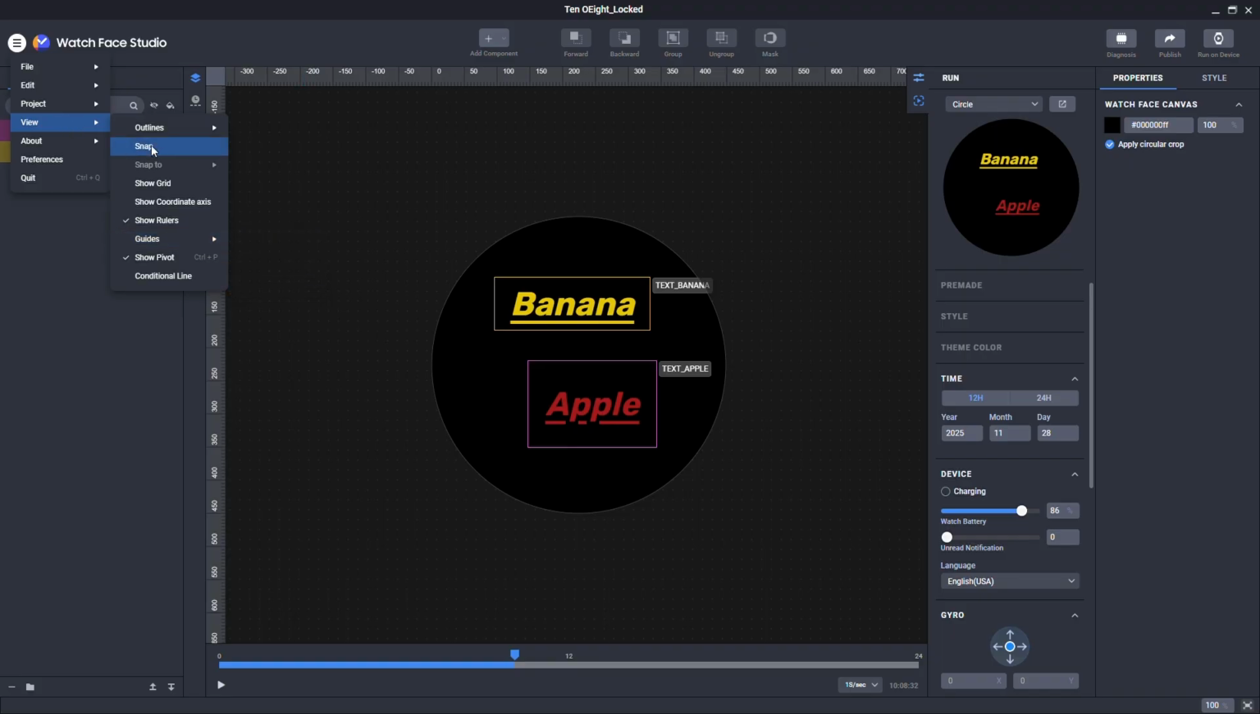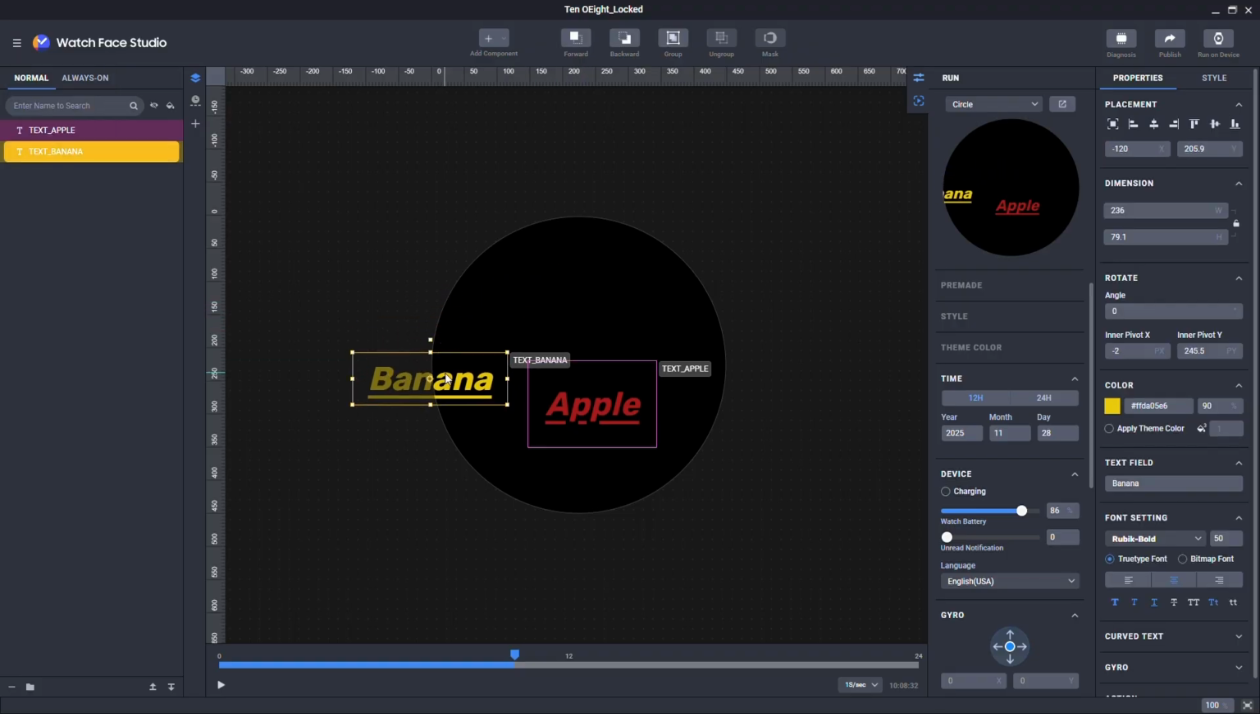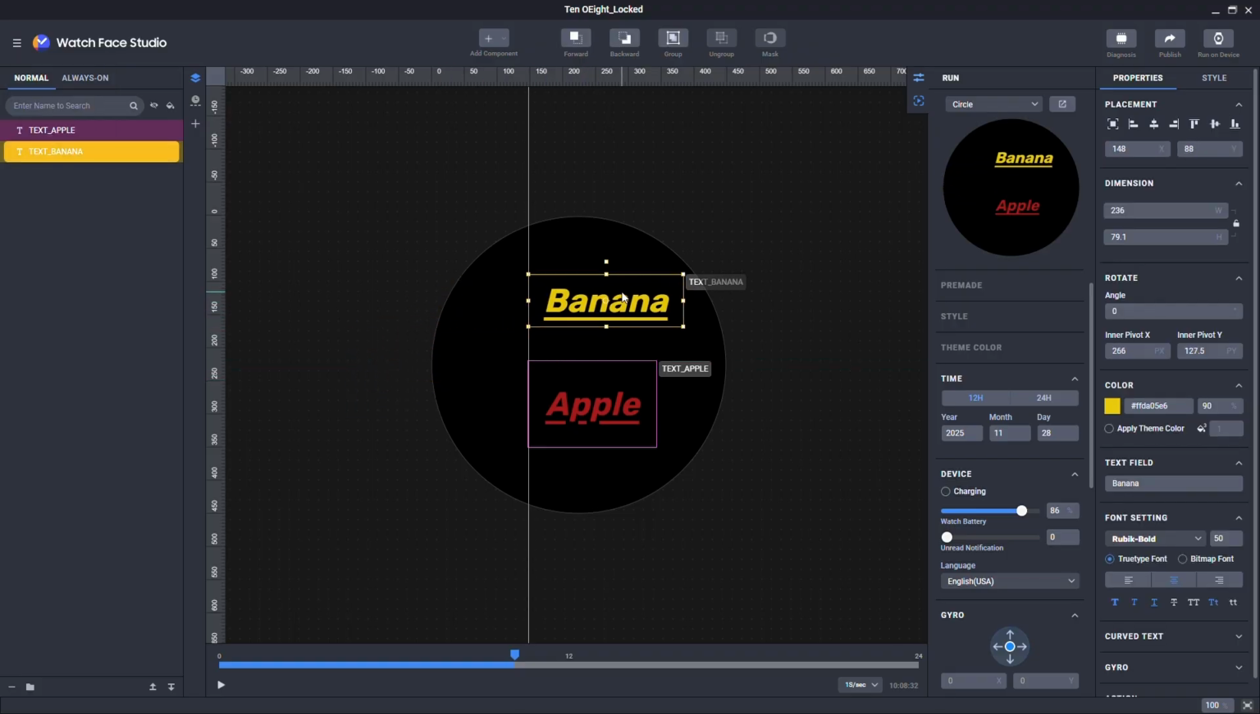Another option we have is the Snap feature. It allows us to align components using the boundaries from other components or even the guides we added. Let me show you. When I move a component and its boundaries align to another component's boundaries, this line shows up.